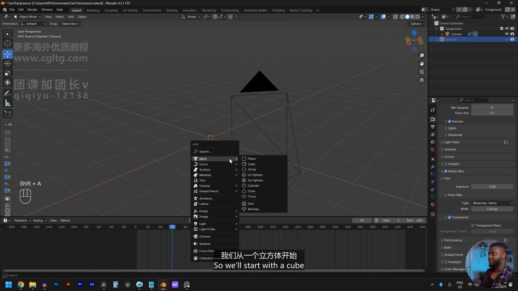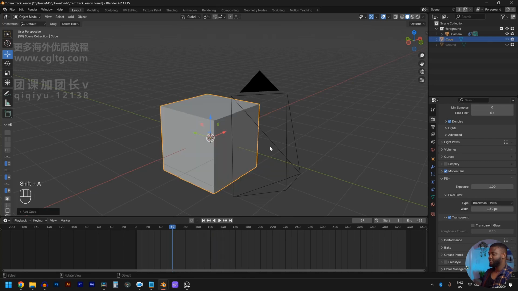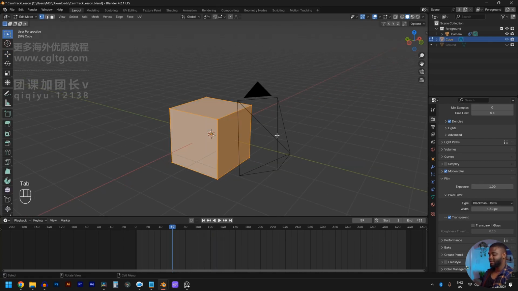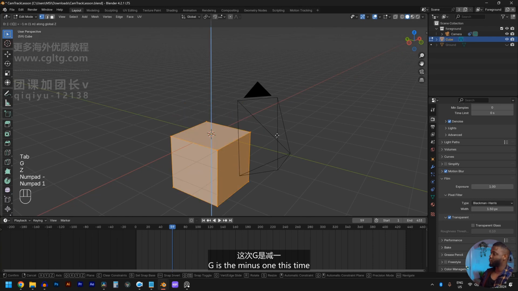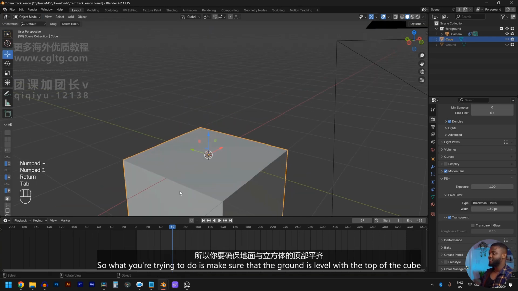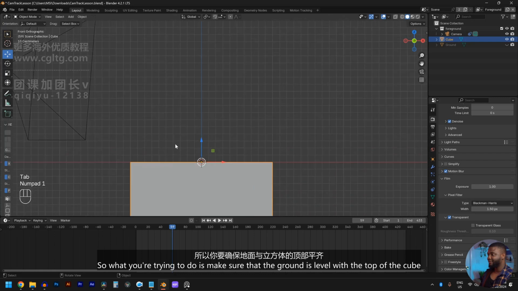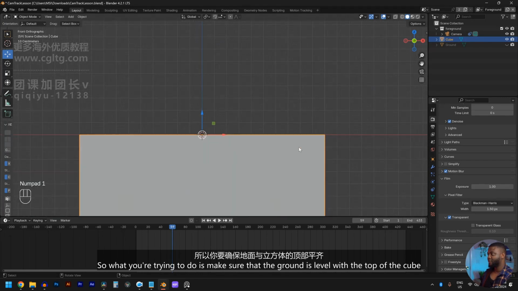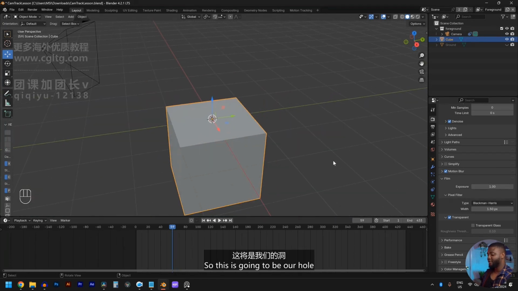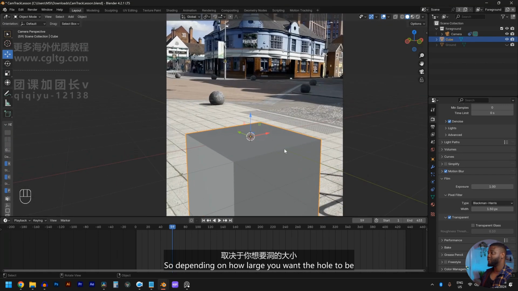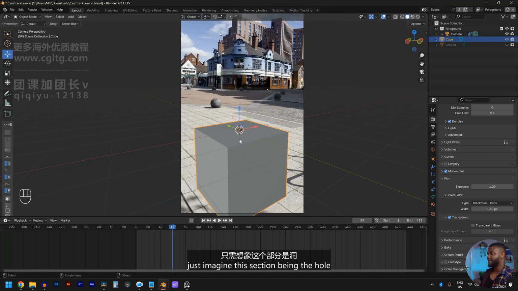So we'll start with a cube. So Shift A, cube. Now let's enter edit mode, G Z -1 this time. So what you're trying to do is make sure that the ground is level with the top of the cube. So this is going to be our hole. So depending on how large you want the hole to be, just imagine this section being the hole.